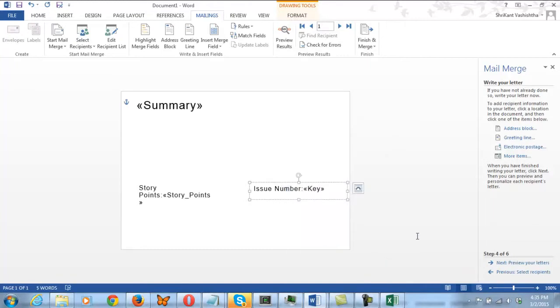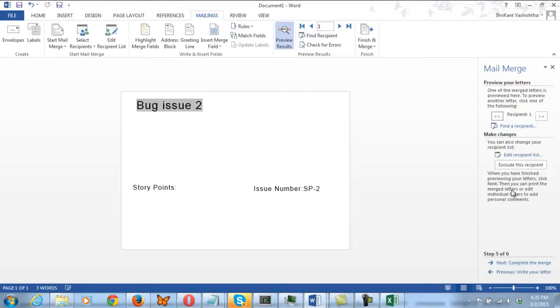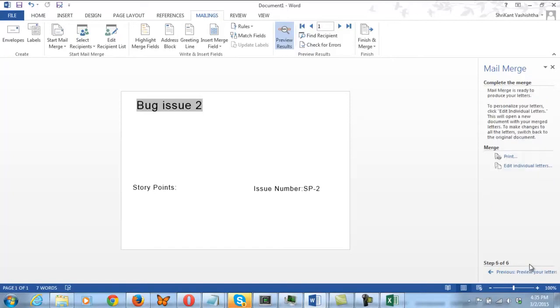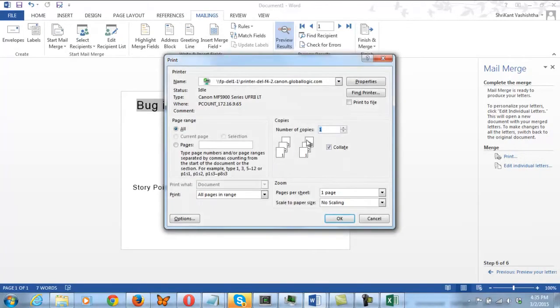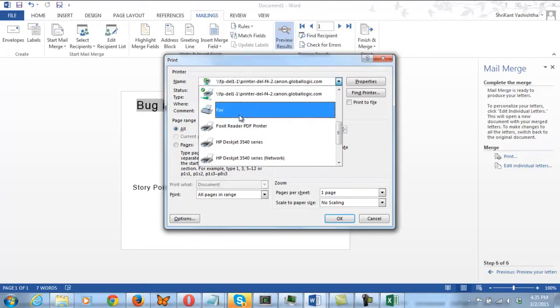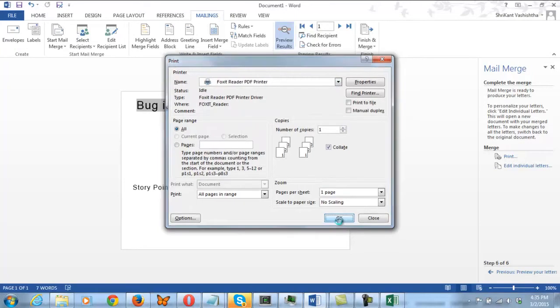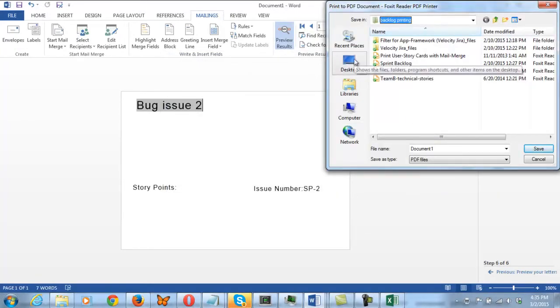Okay, so for the formatting, let me do some changes. That's all, and let me see how they look. So now I can print these cards in a PDF, and let me save it at the same place.